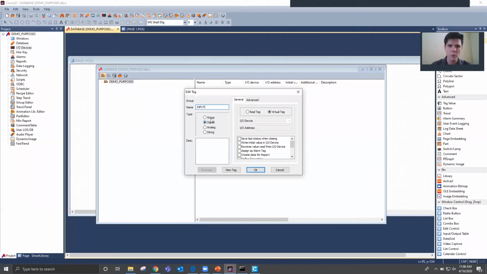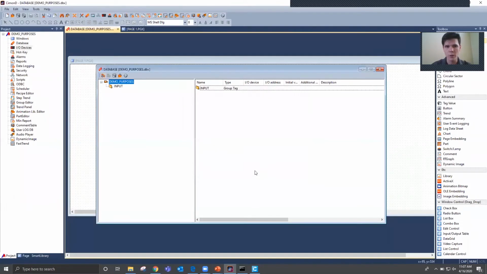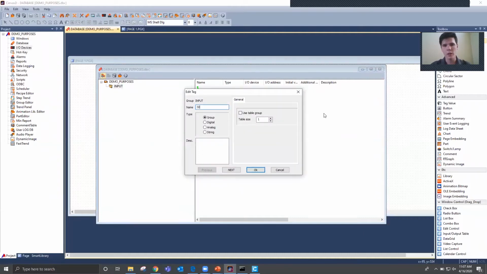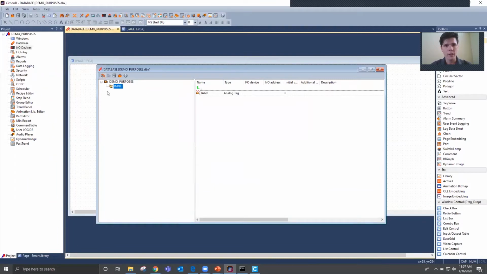A folder would be a group: digital, 1s and 0s, analog, any values, and then string text. So I want to create an input folder, so I do that. Click on input. I can make a tag within it. So tag 0, make that an analog. We're going to make it virtual for our sake because we're not going to be communicating with any devices technically. That's okay. So we have a tag 0.